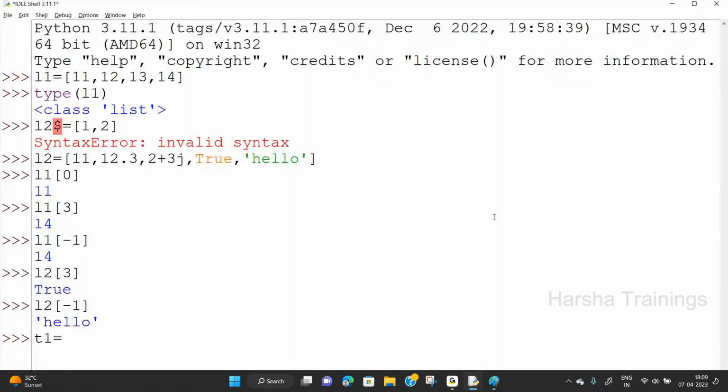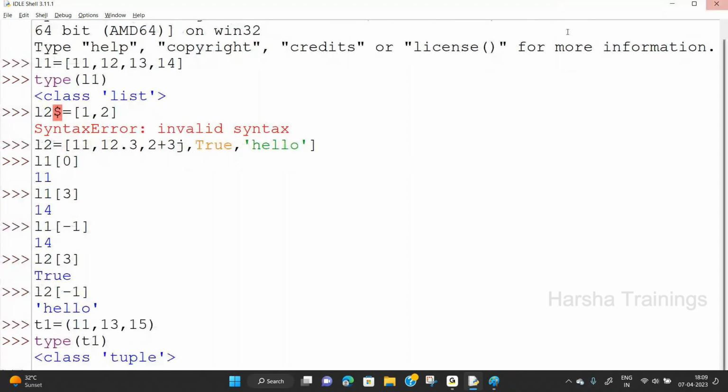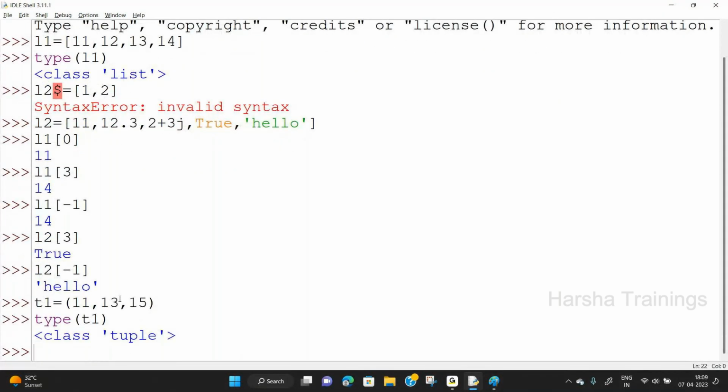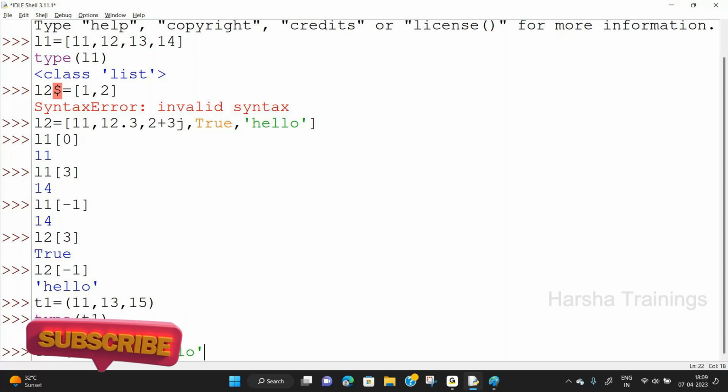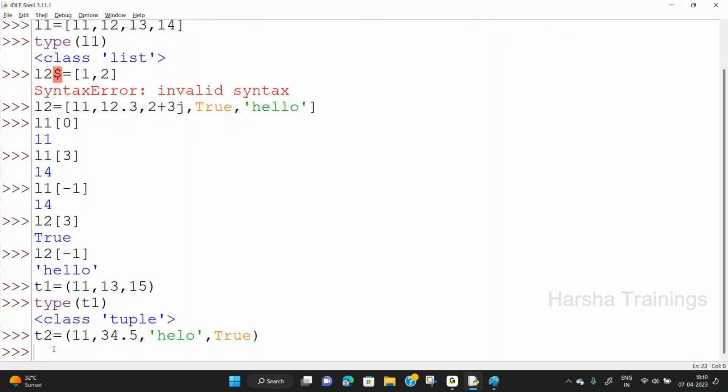T1 is equal to 11, 13, 15. A tuple is created. Check type of T1. How a list is created, in the similar fashion I created the tuple within parentheses. Now T2 is equal to, for example, 1134.5, hello, true. This one T2 is also created.